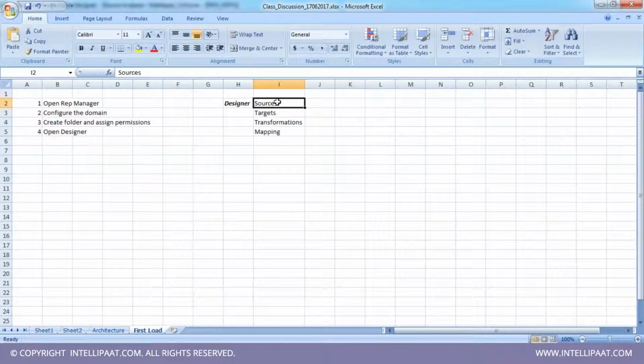Okay, sources are the source definitions of your source. You need to define the structure here in PowerCenter. That's your source. Target is the definition of your target, whether it's a file or an XML or a table or some external application or some other kind of application, any kind of system, that will be your target definition. That's your target.